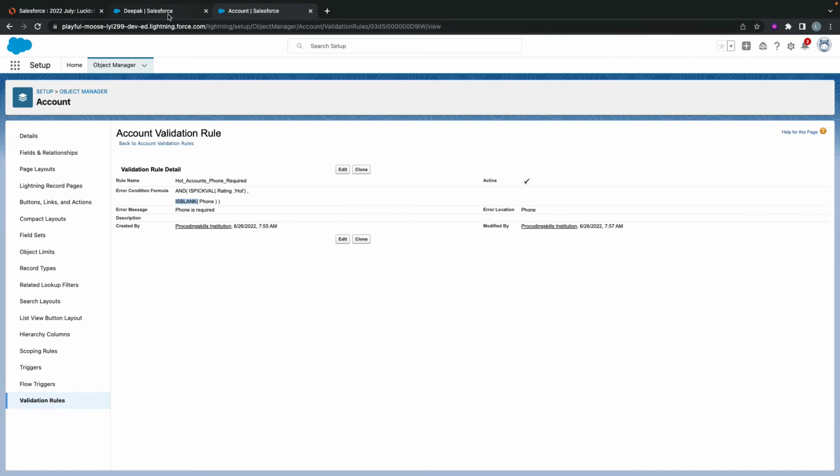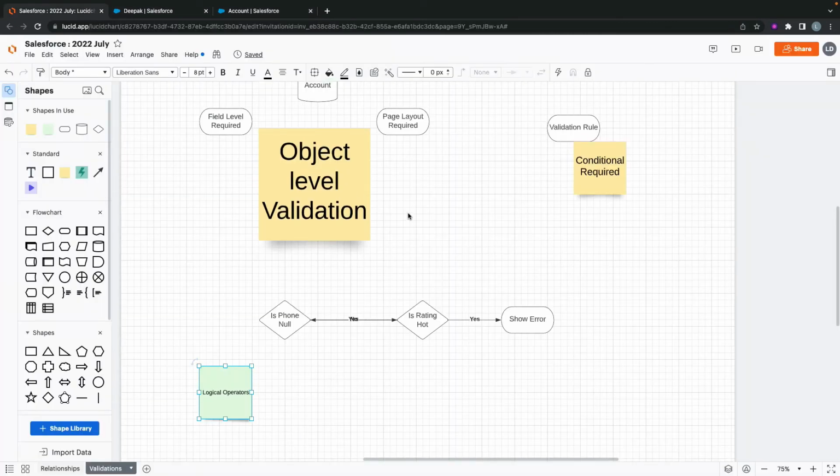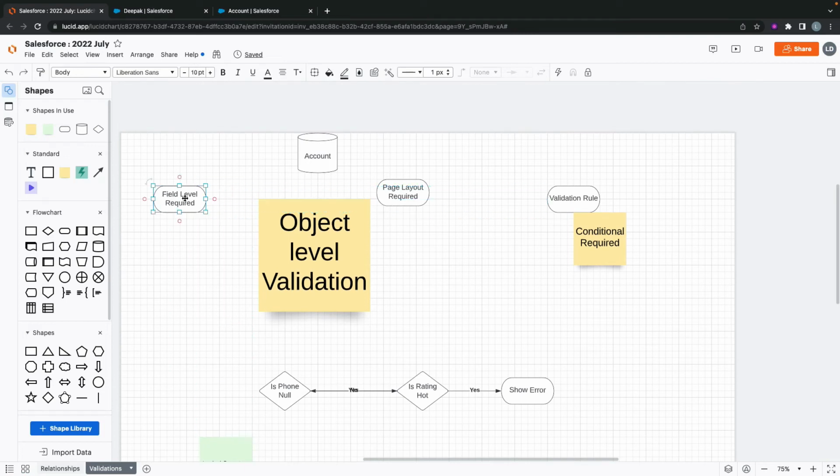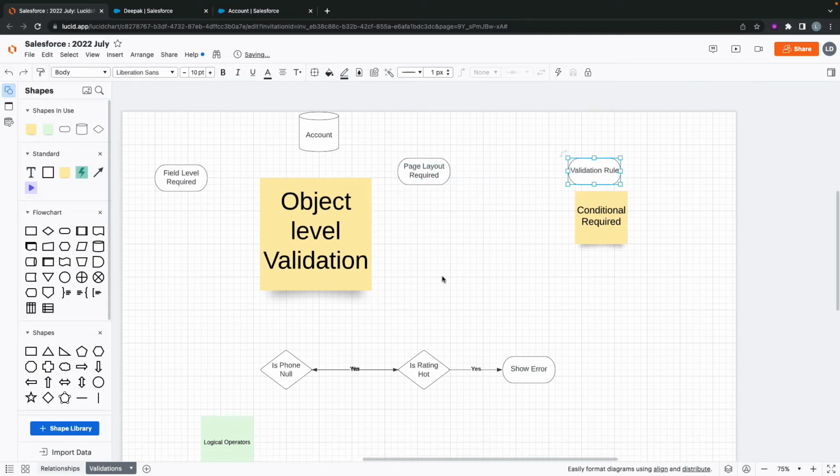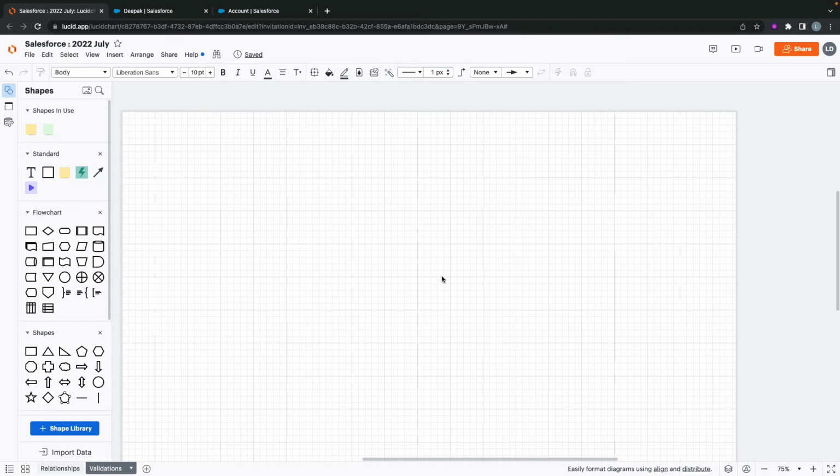So now the other question. Let's go back here. What we covered here: we made a field required at field level. We made a field required at page level. We made a validation rule, right? Now, adding to this point, I wanted to have a functionality like this.